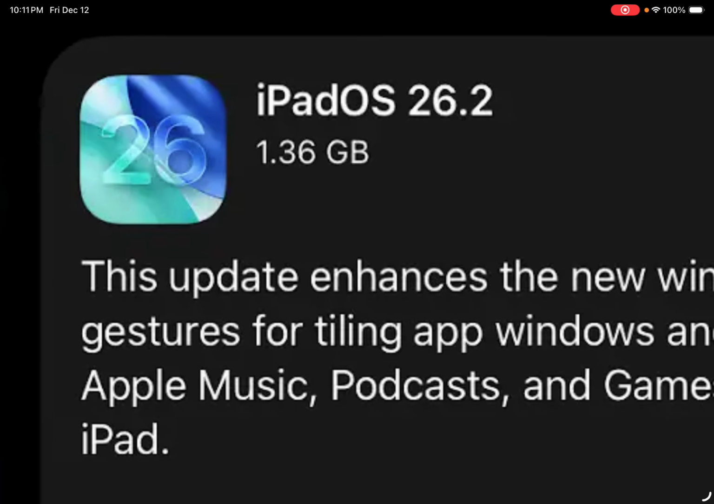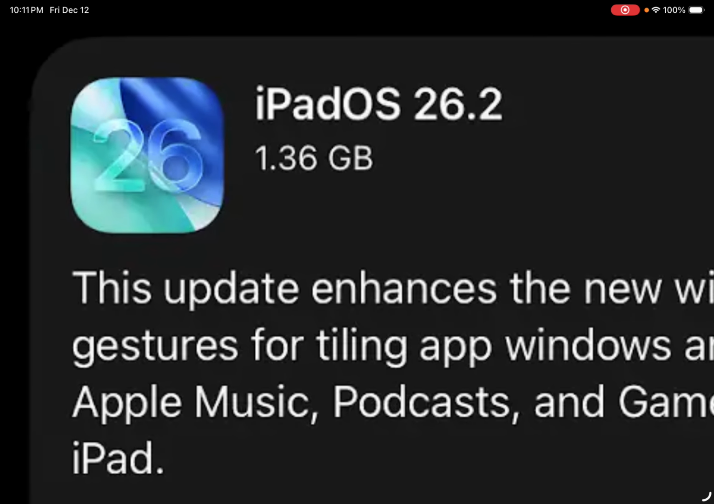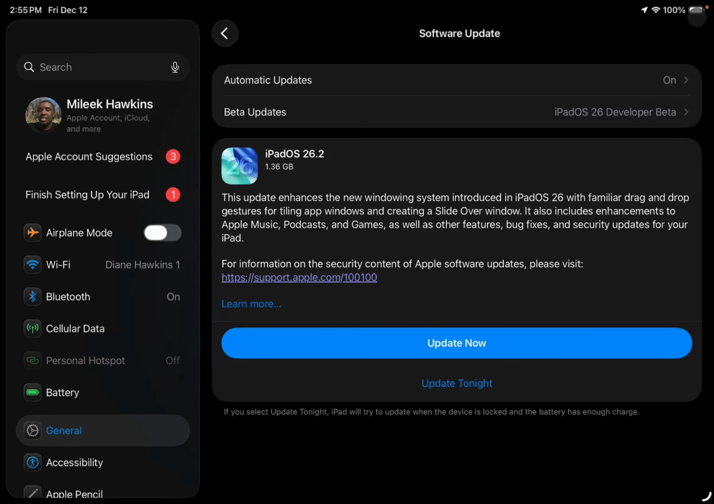Now, the file size was 1.36 gigabytes, and that was coming from the RC on my iPad Air 4th generation, simply because the RC2 was not available on the iPad.